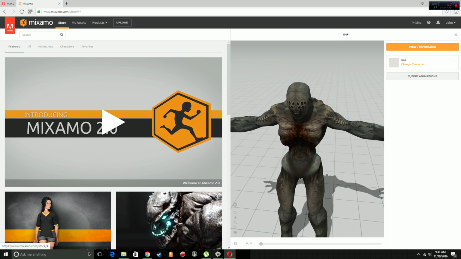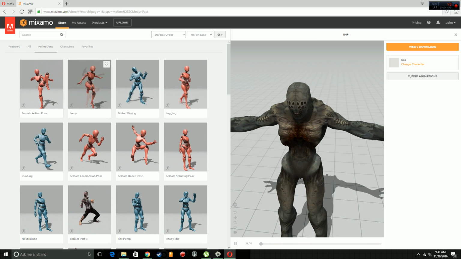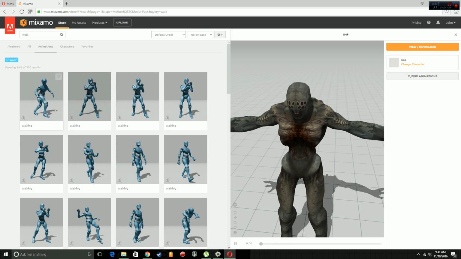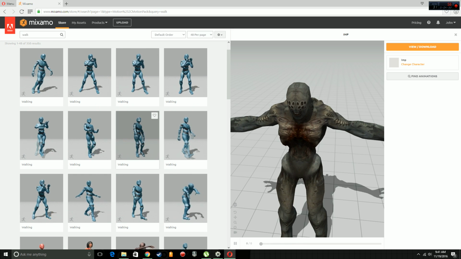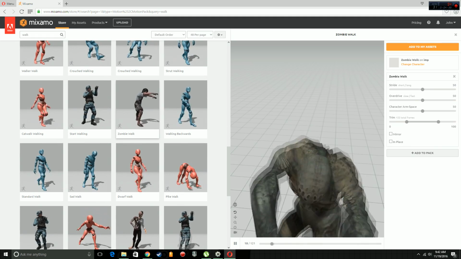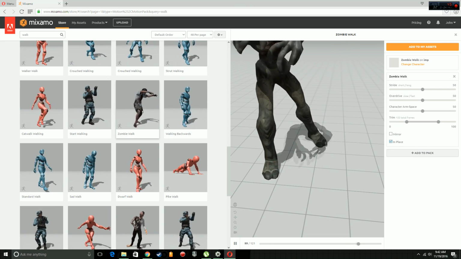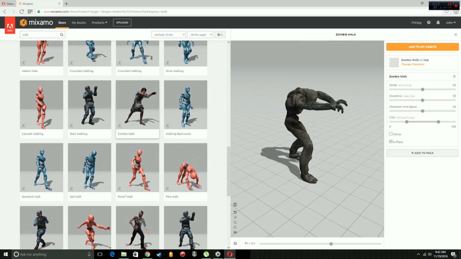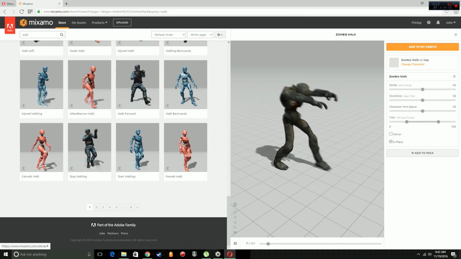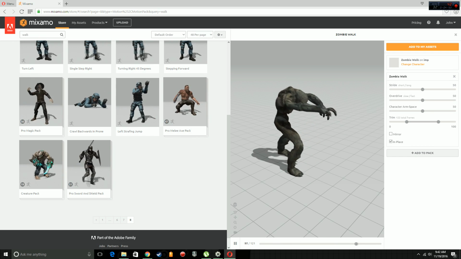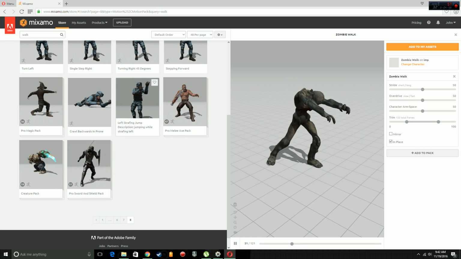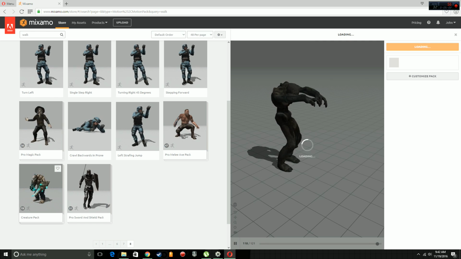Okay, so we're going to go to animations, then we're going to go to walk. Going for more of a creature walk. I mean, I could have him do a zombie walk. And we want to make sure we check in place. Then here we go. We've got some that say pro. I think those are the ones that cost. Go to creature pack.